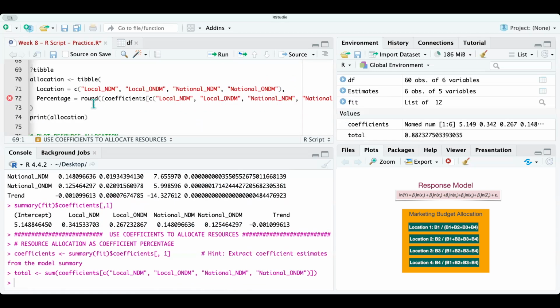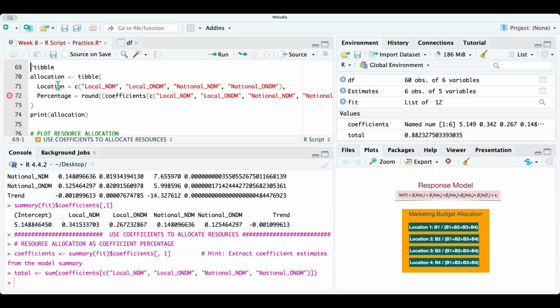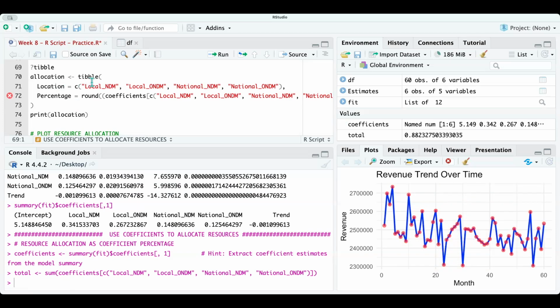Now we're almost done, okay? So the next step, basically, we try to compute the proportion of each location's coefficients over all coefficients together, right? So right here, I use a new function called tibble, okay, to compute the proportion of each location. In particular, in this code, in the first column, I create a vector called location. It stores the name of four location. That's it.